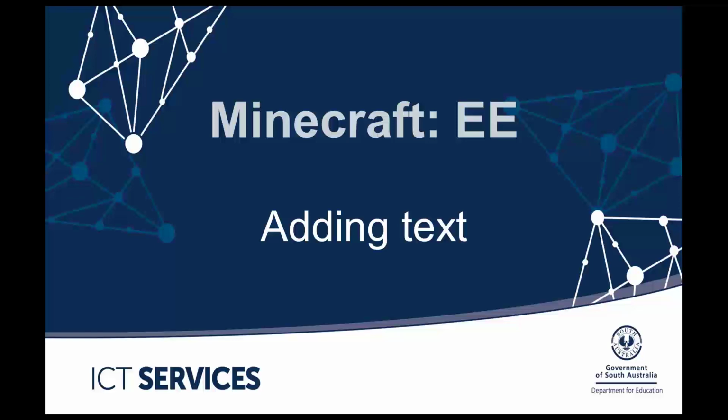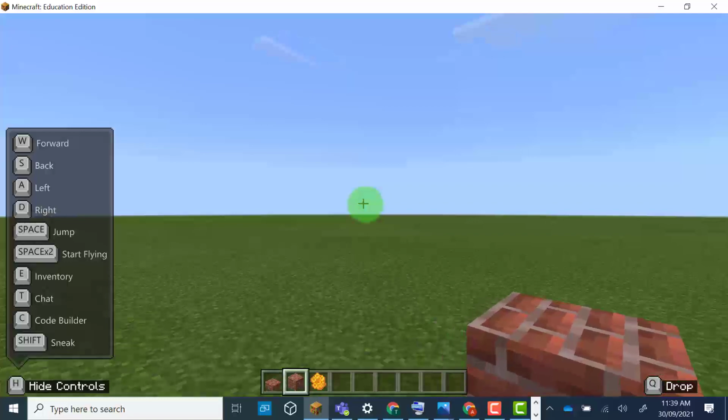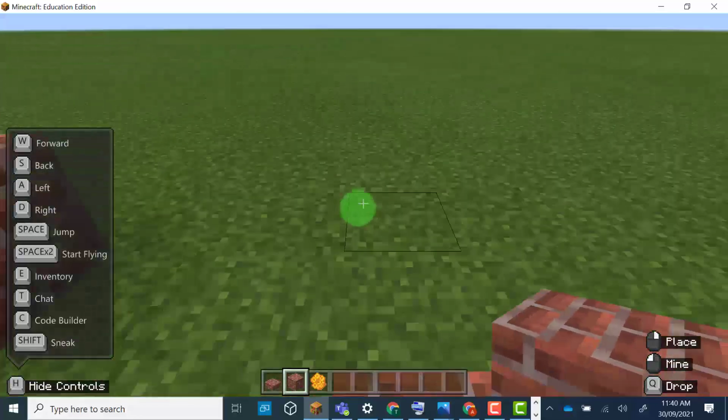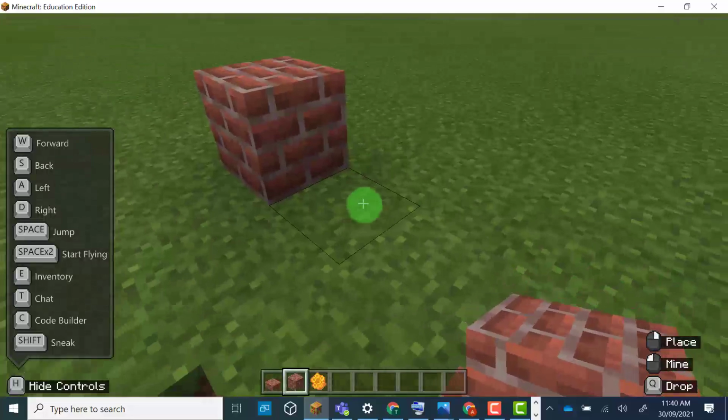Minecraft Education Edition, adding text to your worlds. Minecraft Education Edition gives you several different options for adding text to your constructions and your worlds. I'm just going to place a few blocks first to get started.